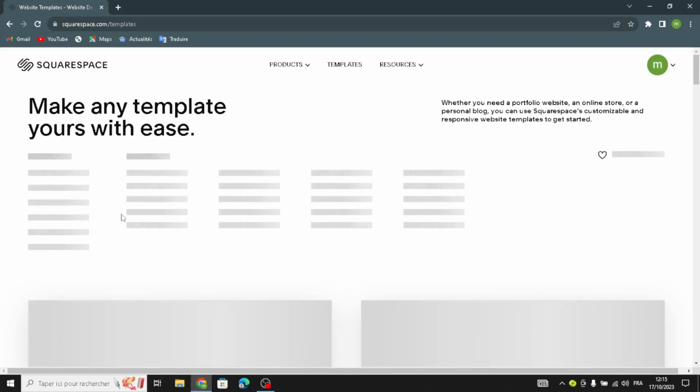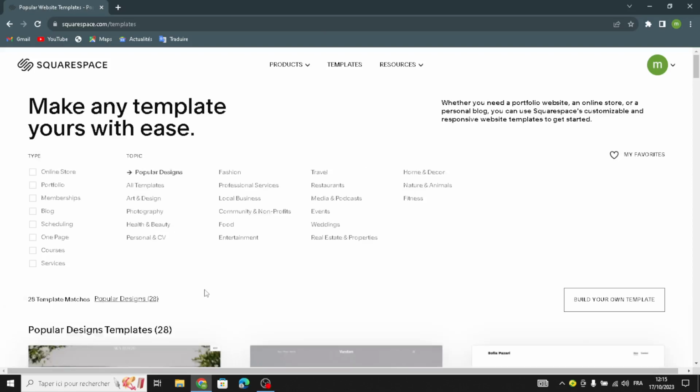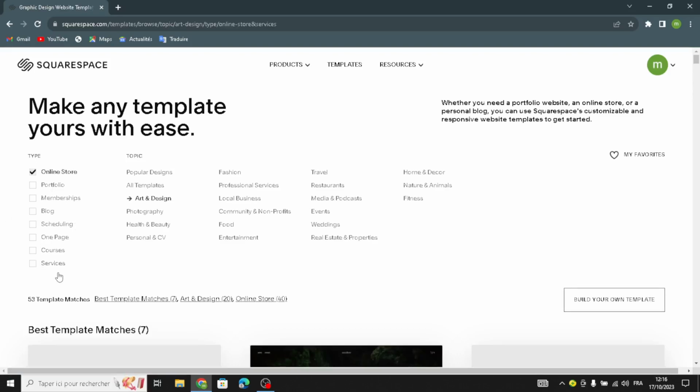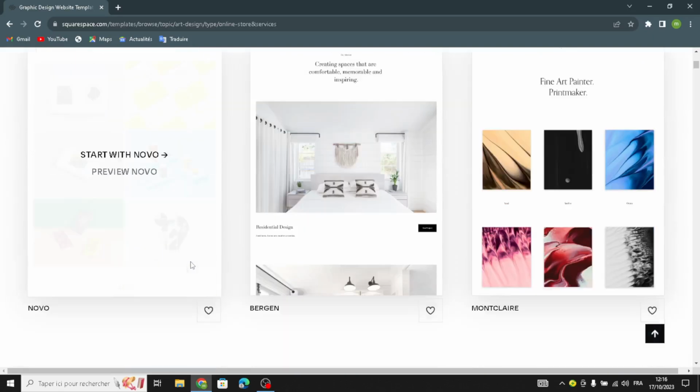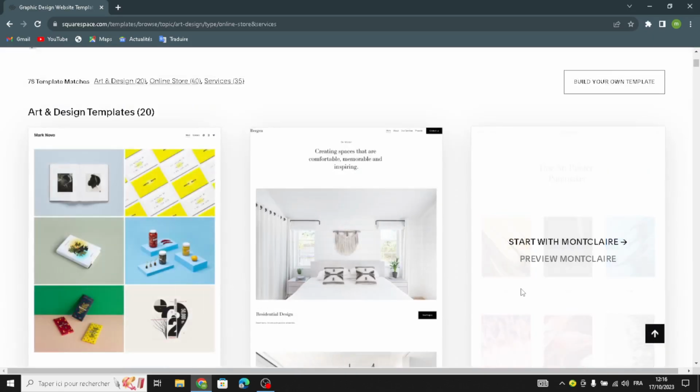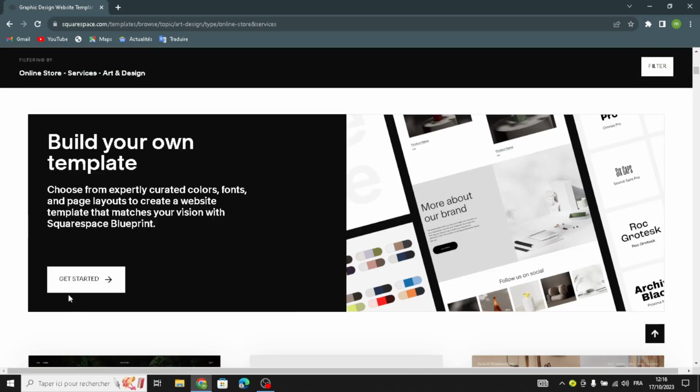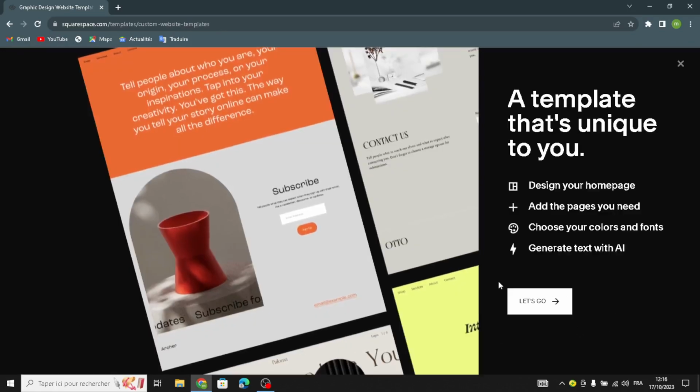So the first thing here, you can change the topic and the type of your business. Okay, so the topic, maybe you can choose art and design, and then the type, you can choose online store and services. Here you can choose one of these templates if you want. You can start with one of these, and also you can build your own template. So let's get started from here, and let's go.